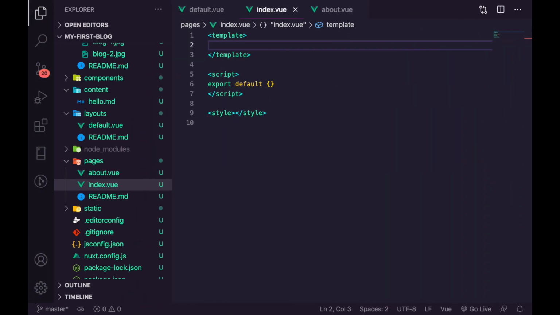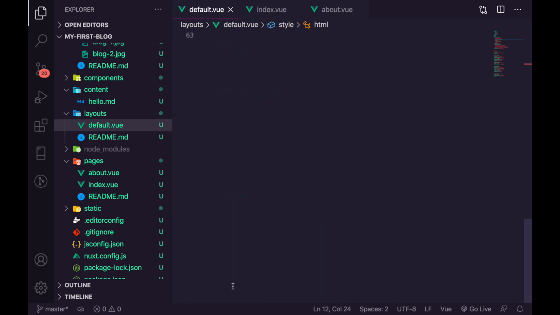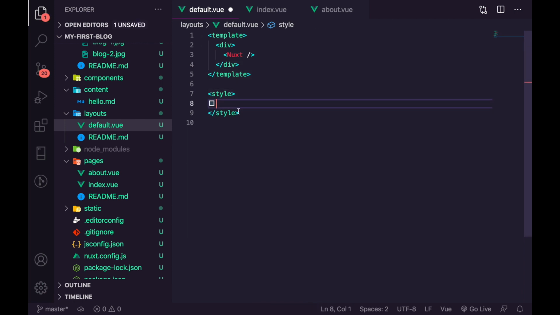So let's go to our layouts and click on default. And let's also remove a lot of things from here too. It's a lot of styling here, which we just don't need. So let's remove that. And in here, we're going to keep our Nuxt, but we're going to create a header component. But first, let's create some global styles.